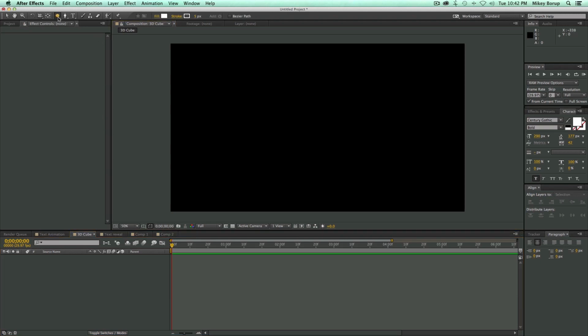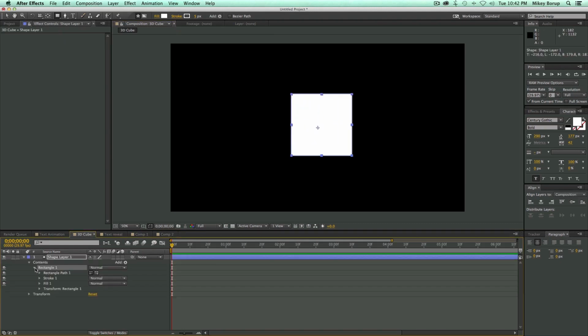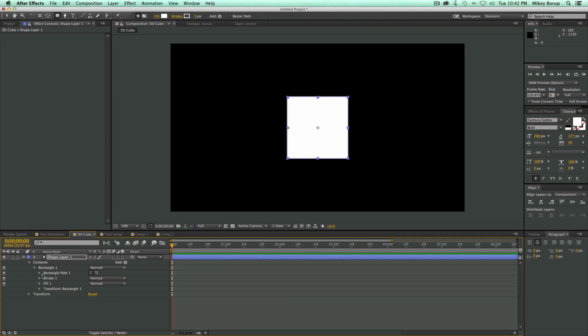Let's come up, grab the rectangle tool. And I'm just going to draw a square. Let me make sure it is centered, so I'm in the rectangle contents. I'm going to center this. Now let's go into my rectangle path, and the size, let's make this 400 by 400. Make it nice and square. And I like to use the shape tool because then we can add different things like stroke and gradients and things like that to it later on. But for now, let's just keep it like that, and let's just call this cube side.